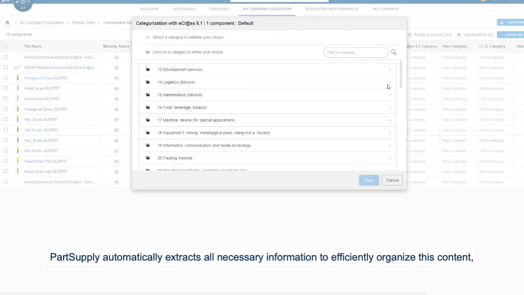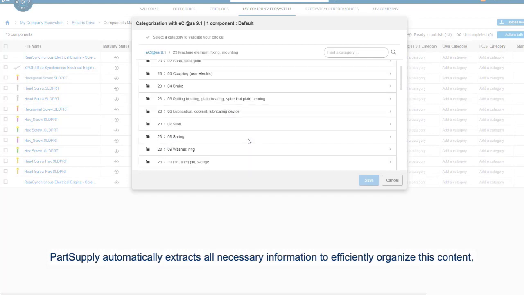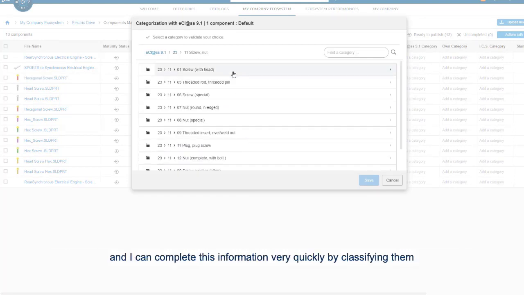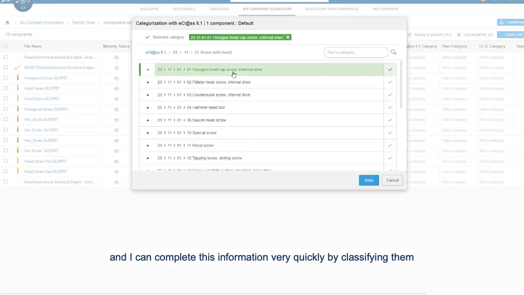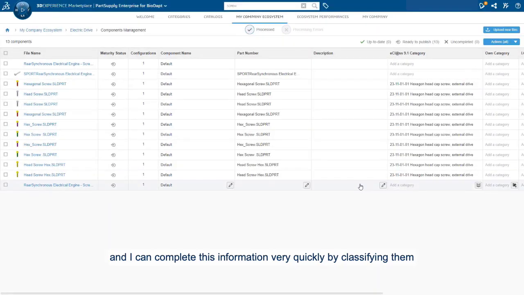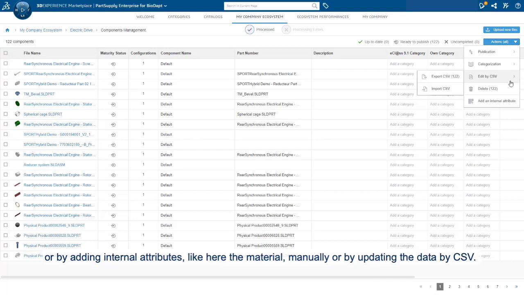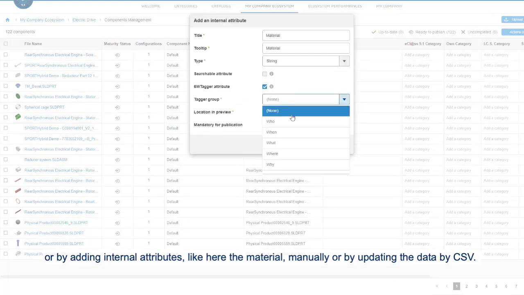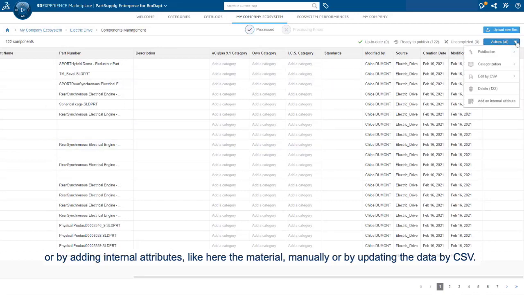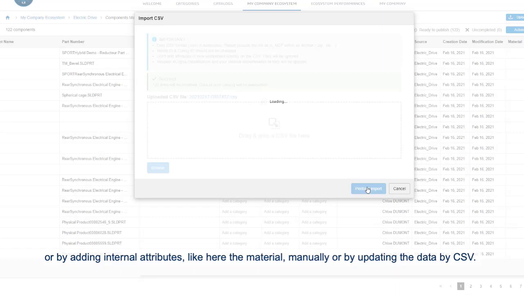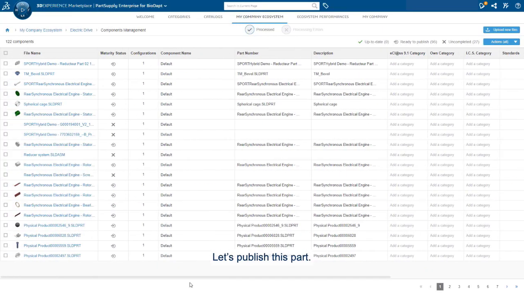PartSupply automatically extracts all necessary information to efficiently organize this content, and I can complete this information very quickly by classifying them or by adding internal attributes like here the material, manually, or by updating the data by CSV. Let's publish these parts.